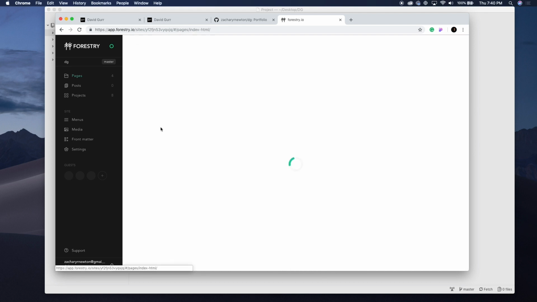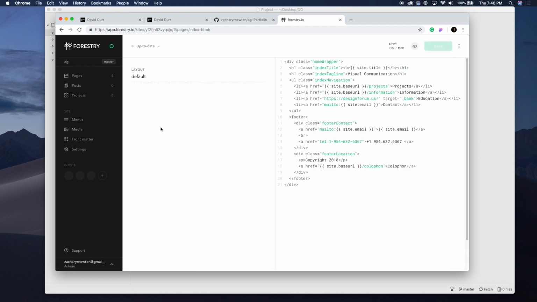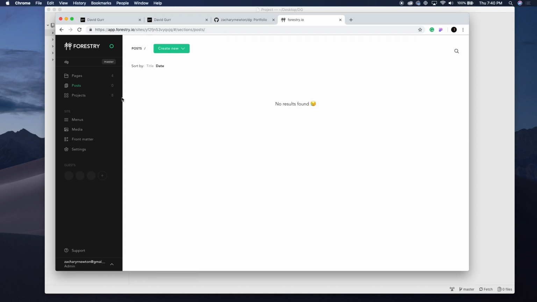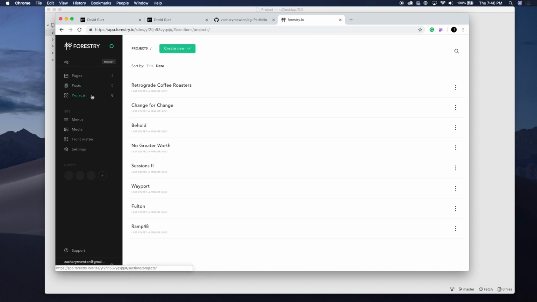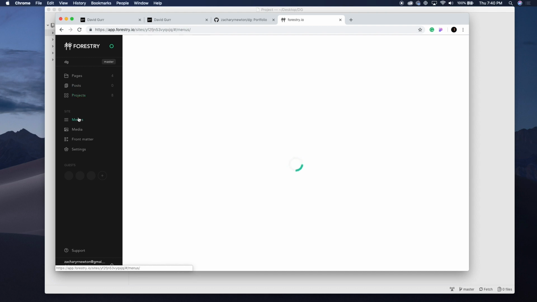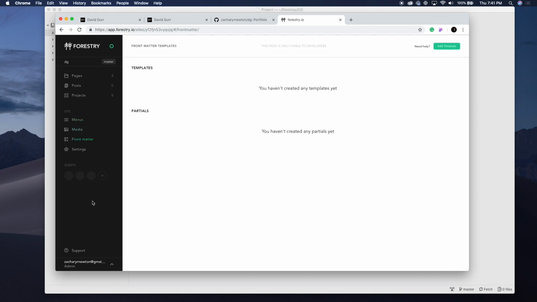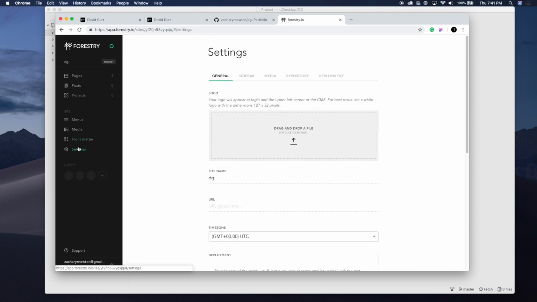Let's see what else we have. Here's our index. It's simple stuff, but we don't need to worry about that right now. We have posts, which we're not using. And then we have projects, which is our custom collection, which we are using. We're not doing anything with menus. We are going to set up the media, and then we'll worry about all these front matter templates in a moment. We're going to set a template for each one of these projects. That way, whenever he goes and adds a project, he just uses a template and all the inputs are there.